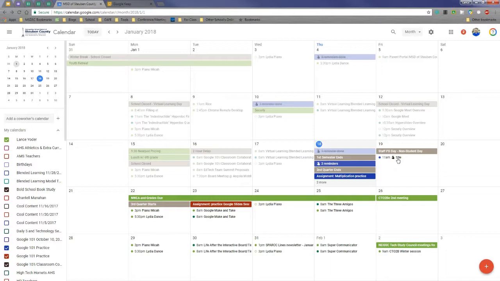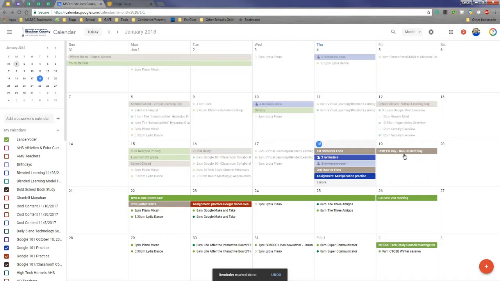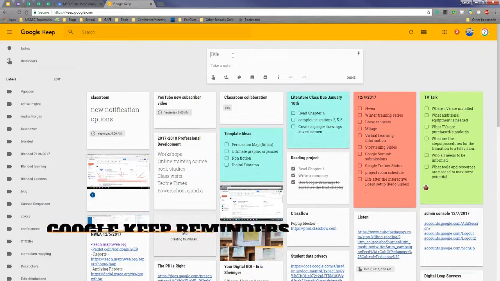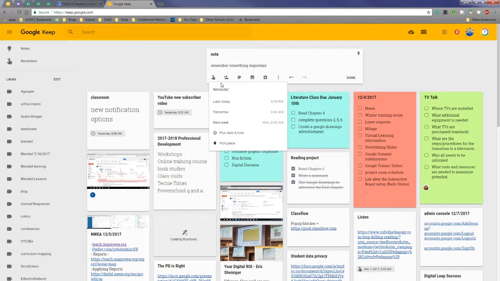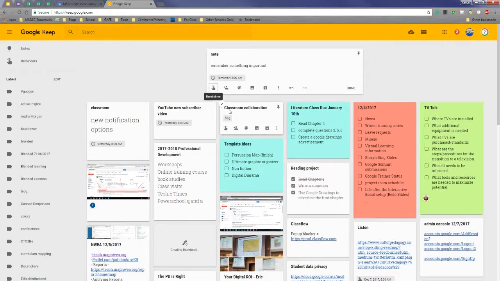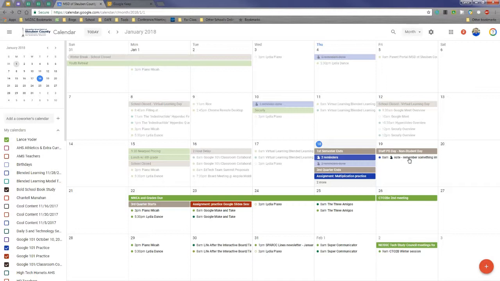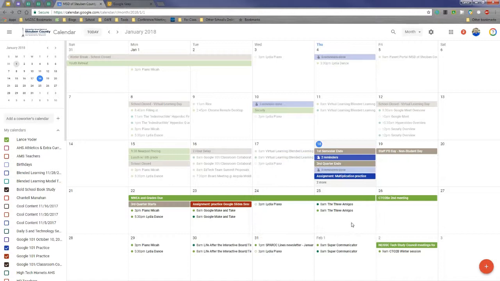And so if I complete that task or that reminder, then I'm able to click on it and hit mark as done. What's also fantastic is that these reminders still integrate with Google Keep. So if I take a note and I need to remember something important, I can still select the reminder option and choose when I want to do it and hit done. Now in Google Calendar, that reminder appears here. I'm able to mark it as done, but I can also view the related note right here within Google Keep. So I can get to that quickly. If I'm finished with the reminder, I hit mark as done.